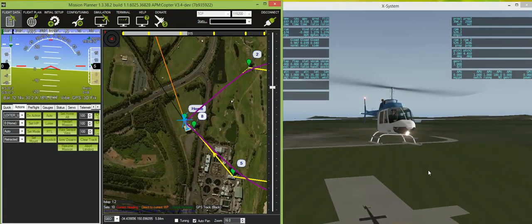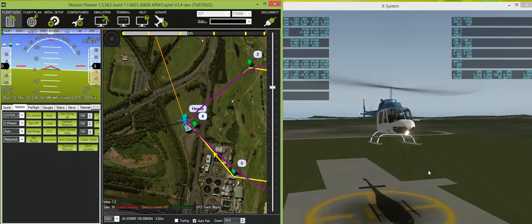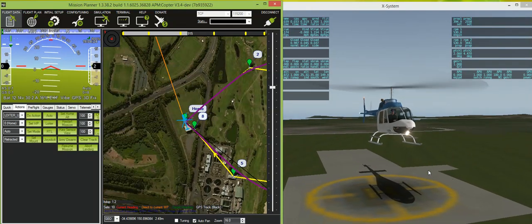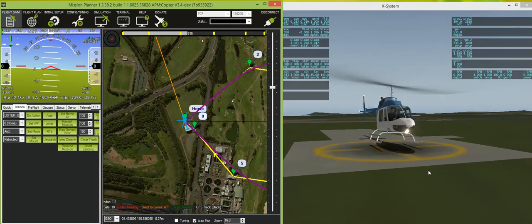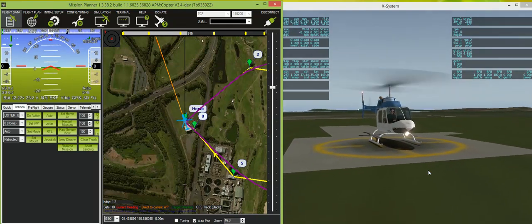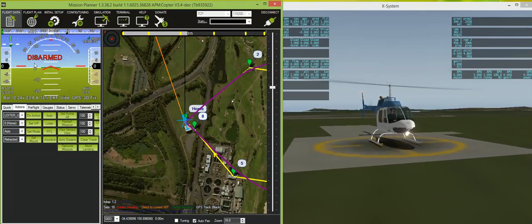Okay, so it's coming down now to the helipad. Let's see if it gets a good touchdown. That doesn't look too bad so far. Right, settled down, and now it should automatically detect. It has detected the landing, it's now disarmed, and the helicopter is starting to spin down.